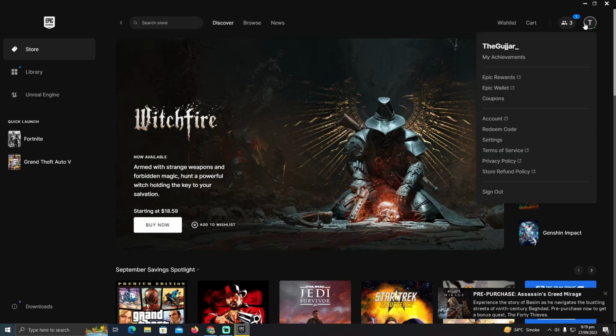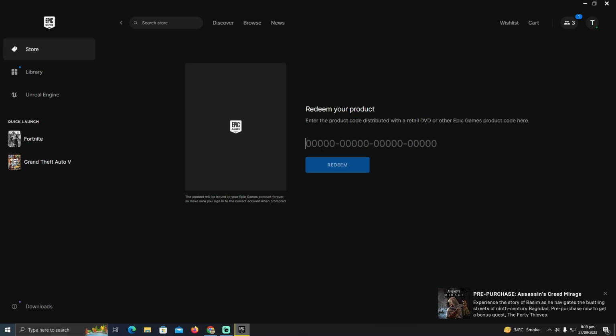For that, you just have to hover on your name and click on this redeem code, and then there you go, you need to type your Epic Games gift card number. After typing in the number, you just have to click on redeem and you will have some credit in your Epic account that you can use to purchase games.